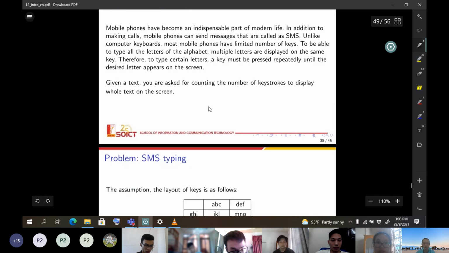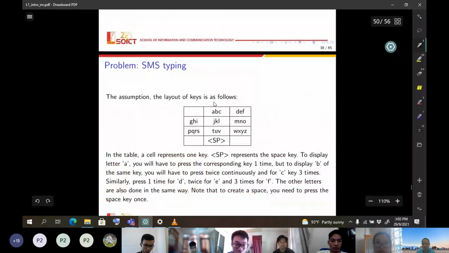Here you can see a picture of a mobile phone keyboard. Okay, in the table, each cell represents one key. SP is the space key. To display letter A, you will have to press the corresponding key one time. But to display B on the same key, you will have to press twice continuously. And for C, three times. Okay.